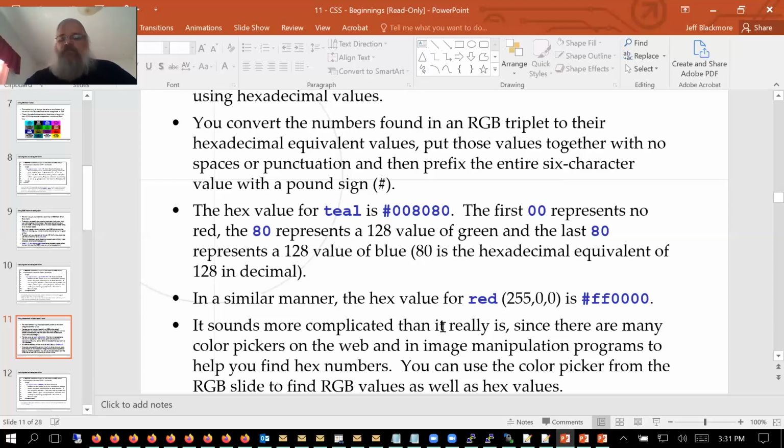That's how we create shades and tints of colors with hexadecimal numbers.